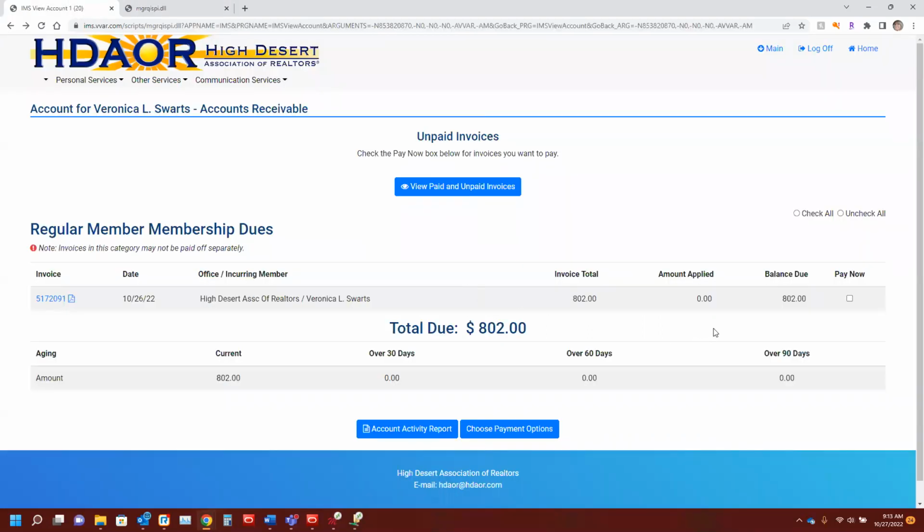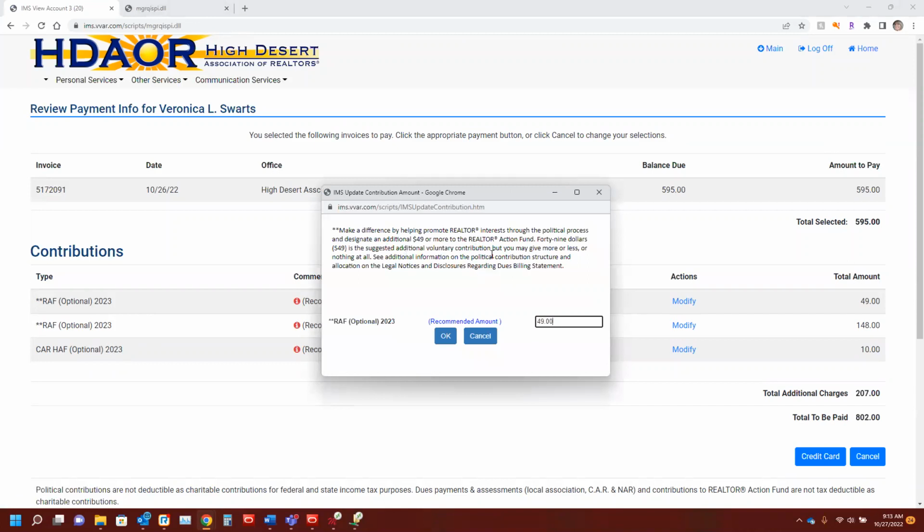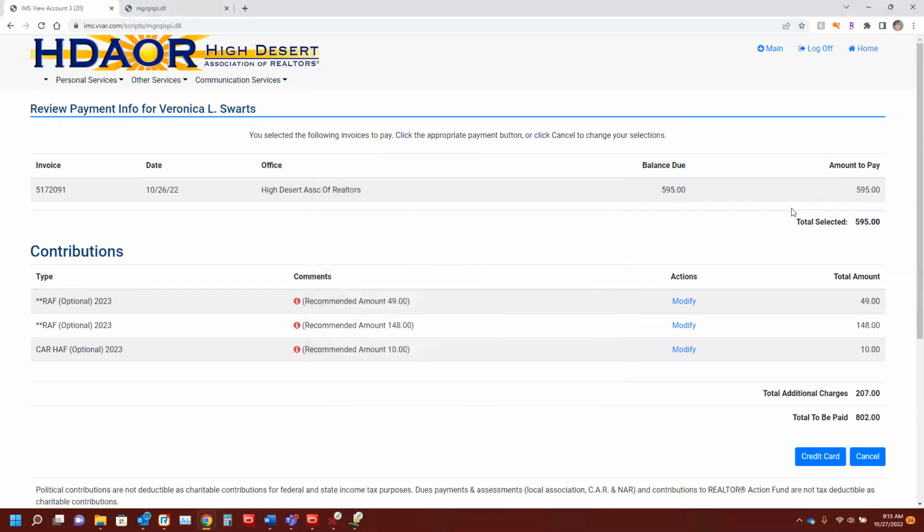Okay, now if we want to check to pay now, choose payment types. So this is where the contributions are located in here. So if we click on the modify, that's where this information comes from. So when we were in the other folder and we updated the charge code number, that's where this is coming from. Okay. And then that's pretty much it.